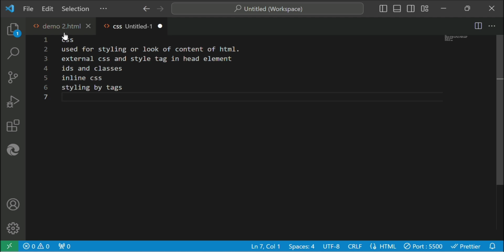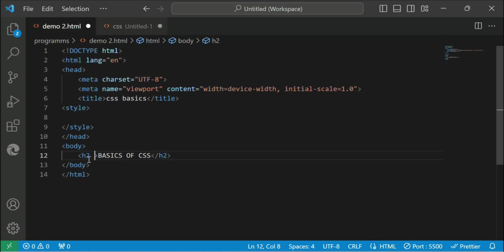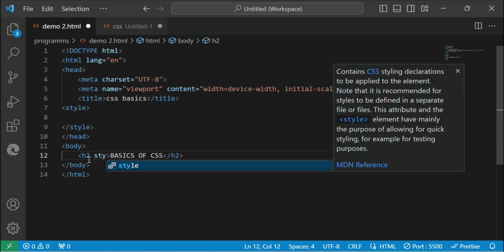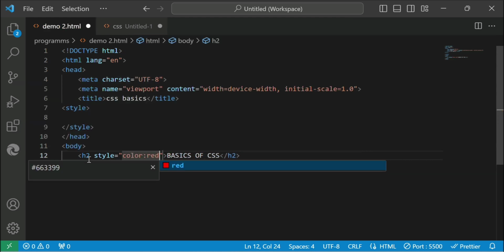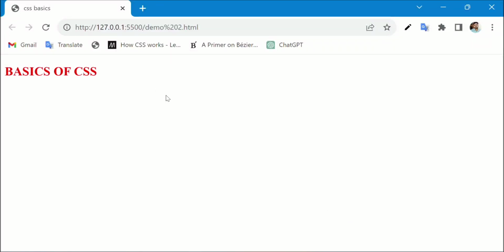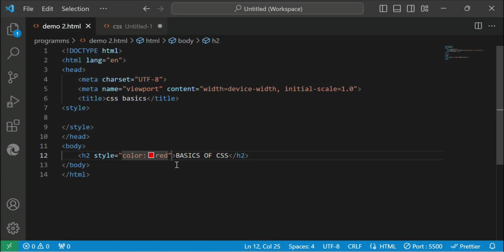Inline CSS is written inside the HTML tags themselves. This is written using the style attribute, so we can write inside the HTML tag itself. So this is the color property. This is for the content of our tags. So our heading color is changed. So this is the inline method. We don't use this, but this is it.